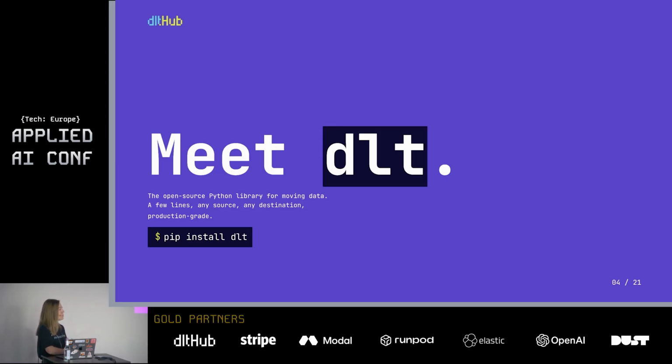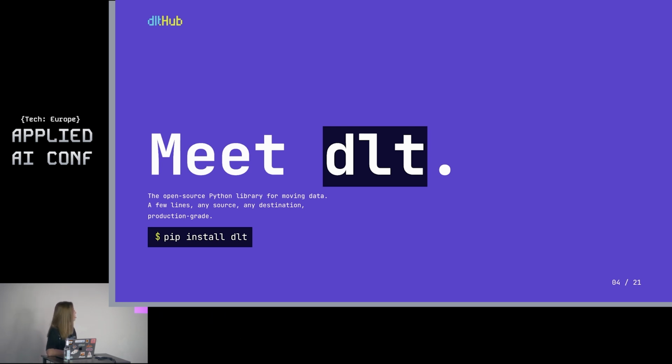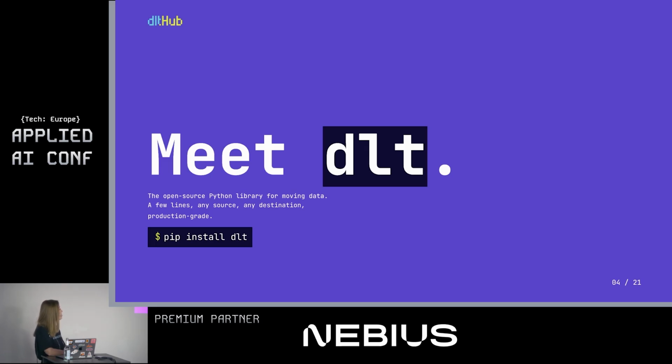DLT, as I already said, is an open source Python library for moving data. You can just install it with pip install dlt, write a few lines of Python, and load any data from any source to any destination. It could be a relational database or a cloud file system or, for reverse ETL, it could be another API.